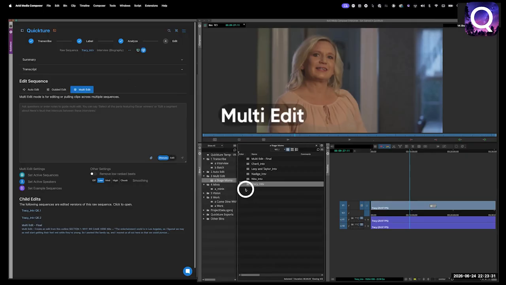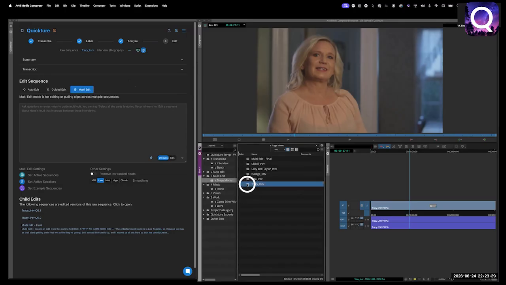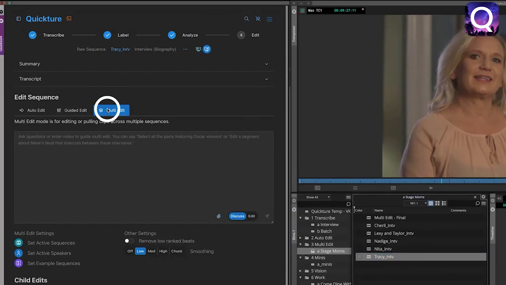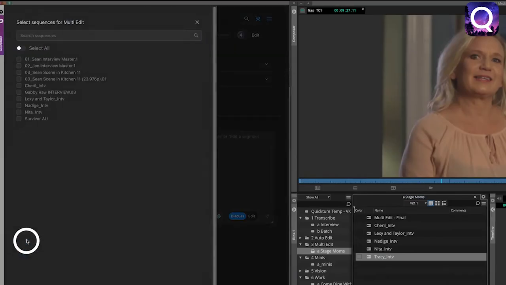Now let's explore multi-edit mode. Multi-edit mode is similar to guided edit, except you can use multiple sequences. I'm selecting an interview from Stage Moms, and I'm going to combine several interviews into one sequence. First, you're going to select the sequence in your bin. All the sequences will need to be processed through Quickture.